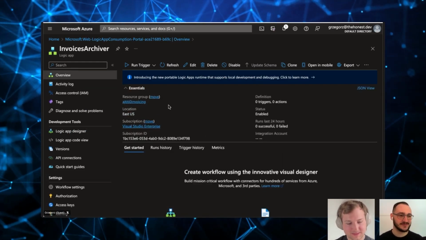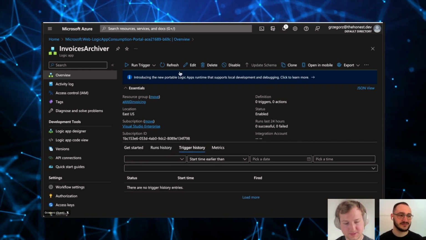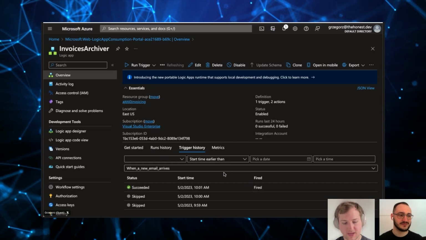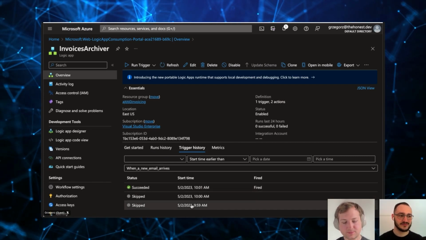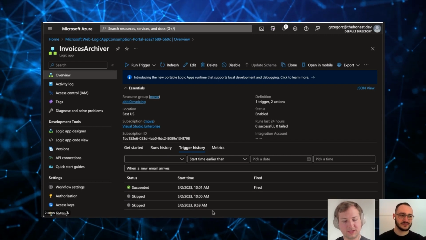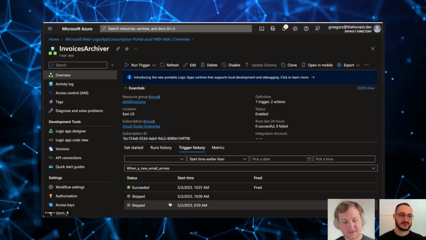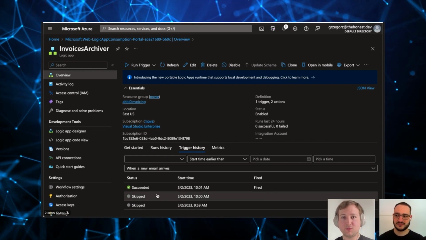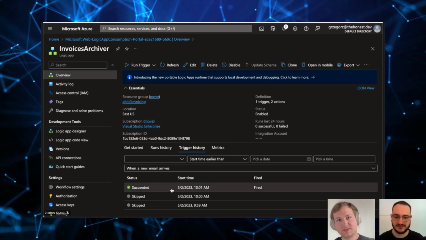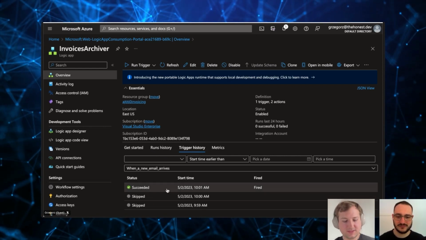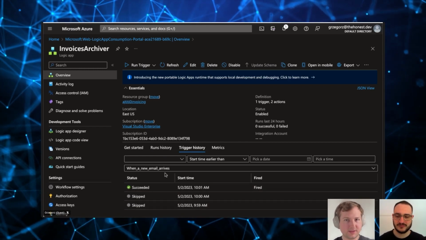Okay, and let's see the history of triggers in Azure. We see it tried to trigger our application 3 times, so it took 3 minutes to send me an email. And the first 2 were skipped. Why? Because the trigger didn't have anything as an input, because we didn't have any emails, so it just skipped and didn't actually run the archiver, the workflow.